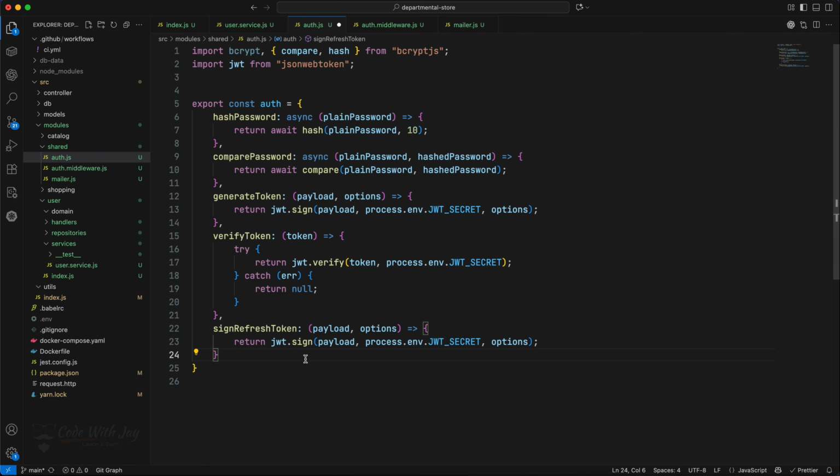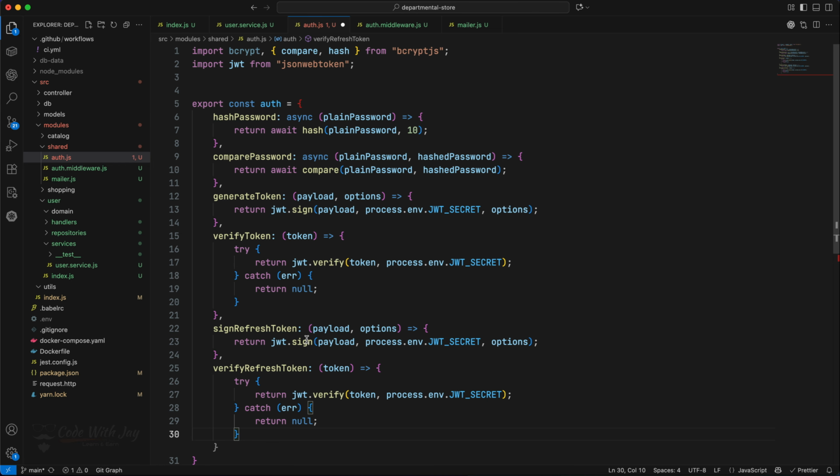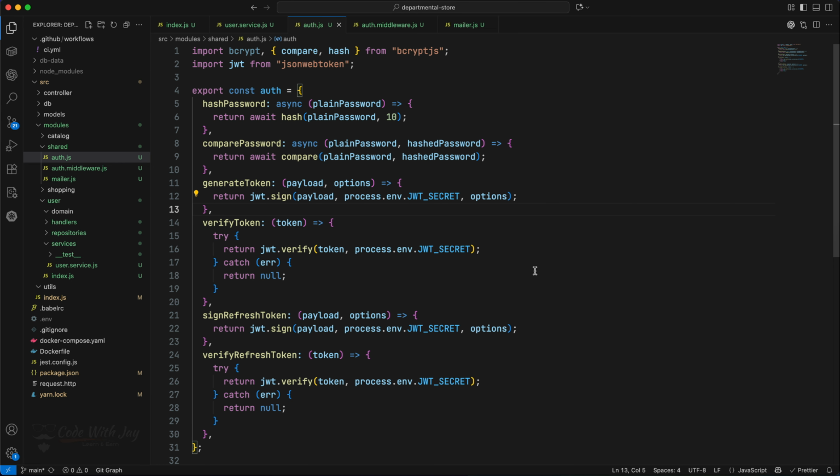So now let's go ahead and check it out. We can say verify refresh token also, right? We can say verify refresh. Perfect. So now we have our auth. Let's remove this particular thing from here. The bcrypt is not going to be needed because we have already imported compare and hash, right? JWT is perfectly fine. All looks good. Now let's go to our auth middleware.